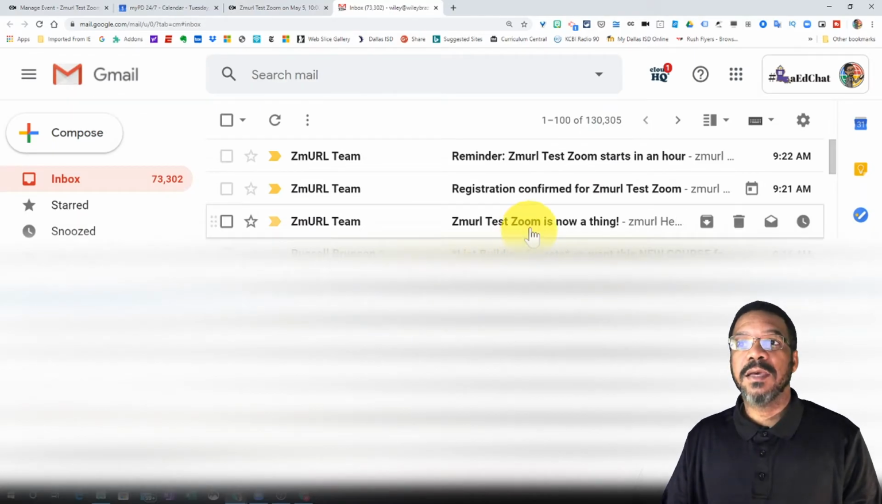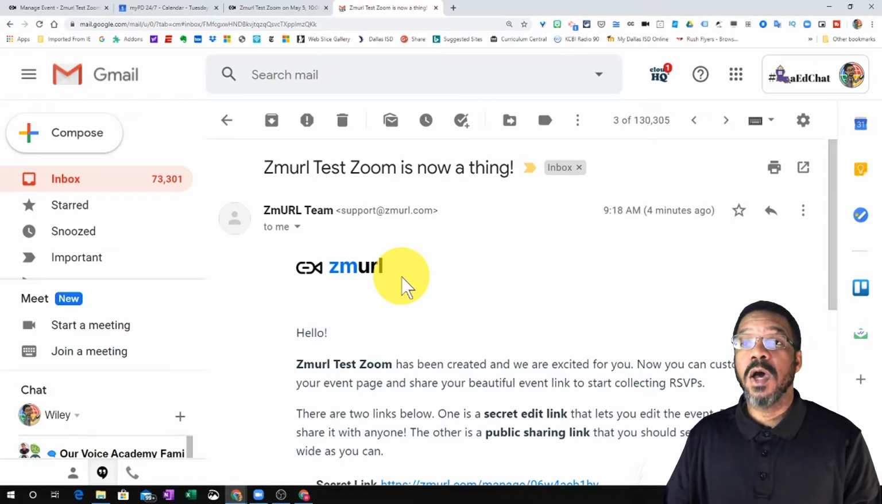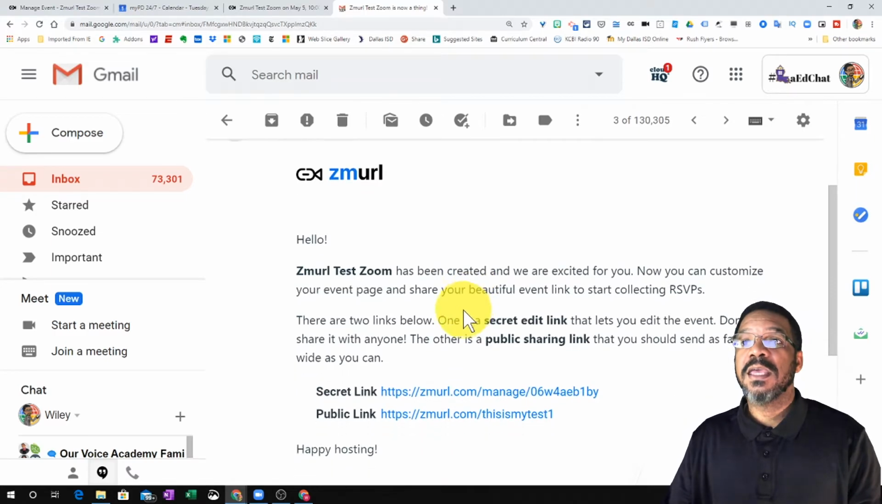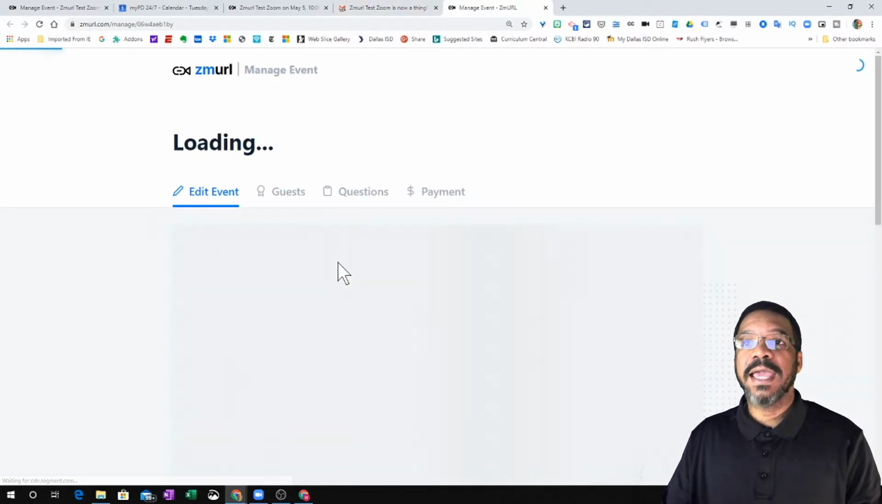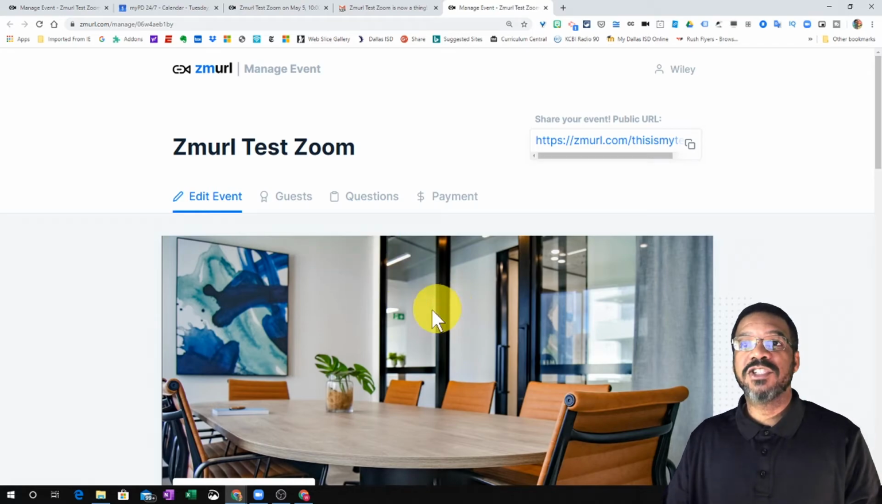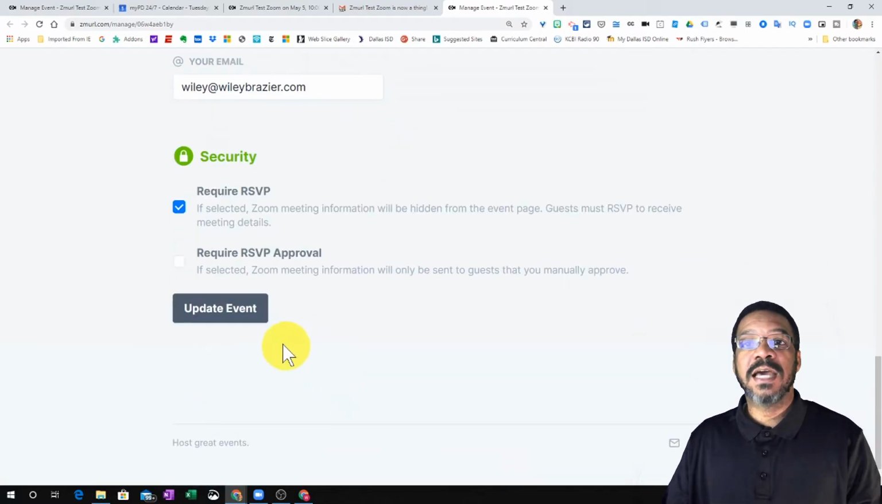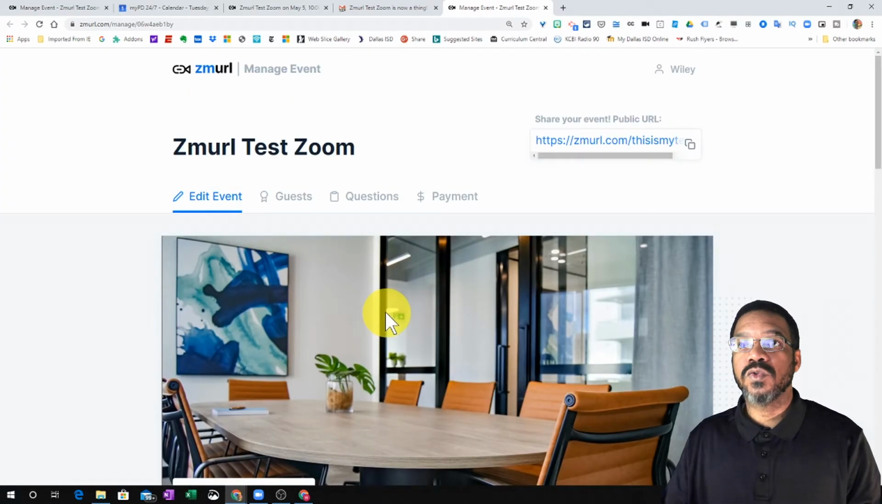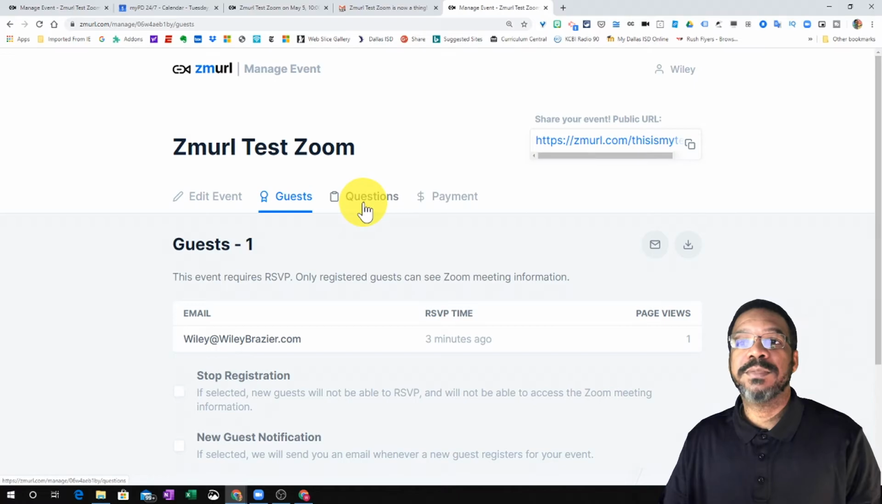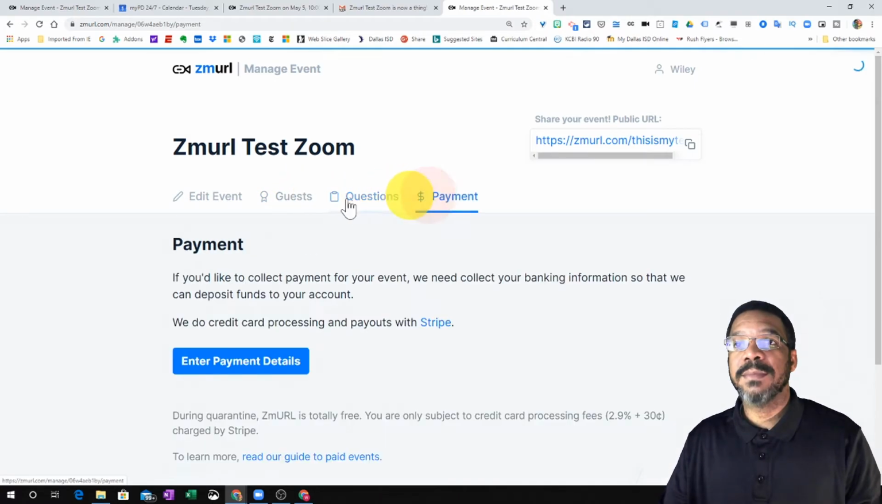Here we are in my email, and I can see a couple of different things. The first thing is the information as the host, and it tells me that my meeting has been created. It also gives me two specific links. The secret link is the link where I can go back and update any information by changing it here and then updating it down at the bottom. But I can also see who's registered, update any questions or payments as well.